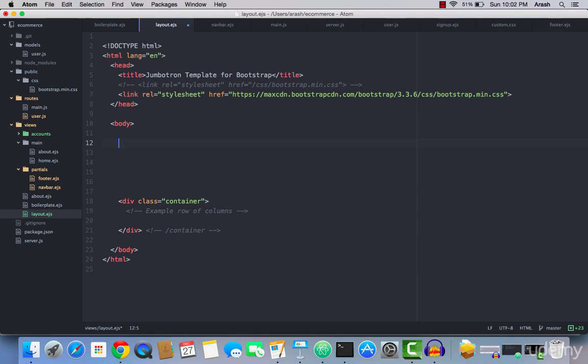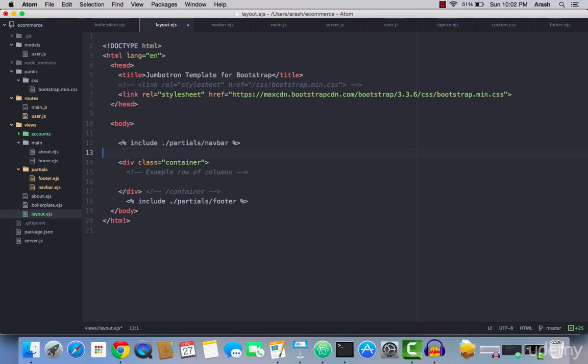All right, save it. So now what you need to do is include the partials, like navbar. So include dot partials, meaning going to one folder, going to the partials folder and grabbing navbar, and do the same thing for footer. Copy and paste this below the div class container, and name it footer.